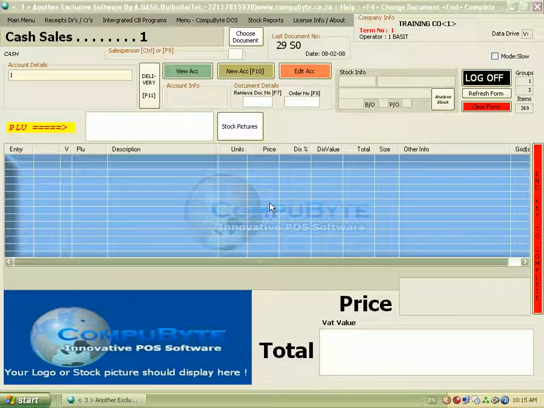Welcome to Compubyte's innovative POS software. What you're going to learn in this tutorial is how to do LayBuys and maintain them.